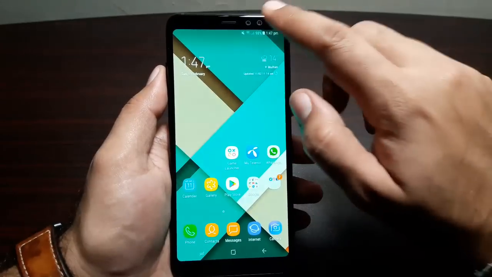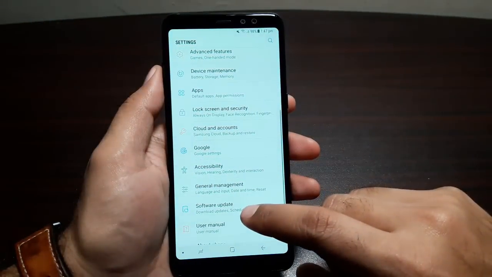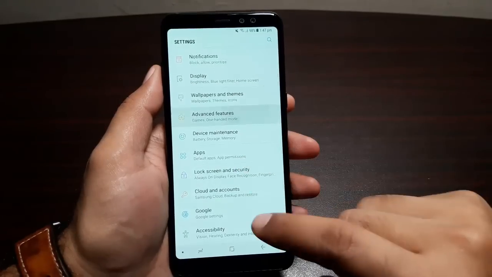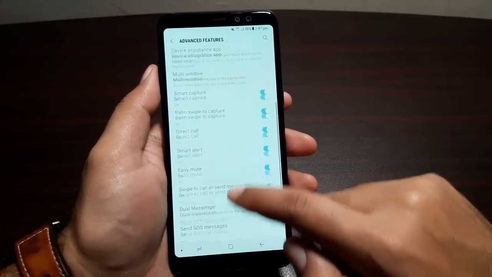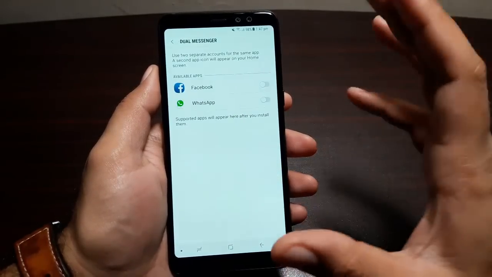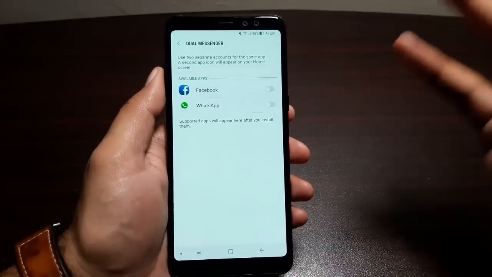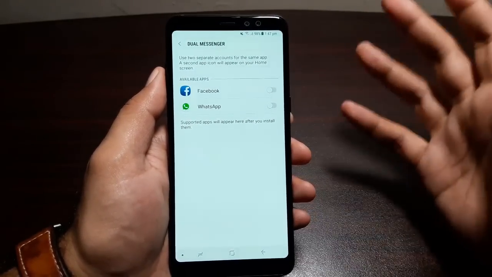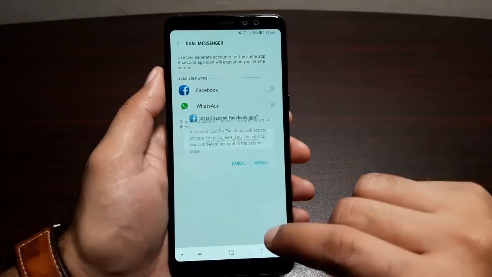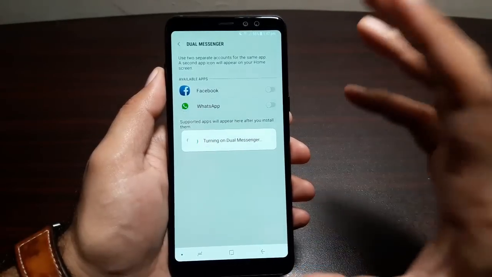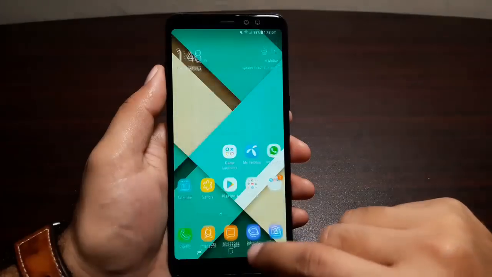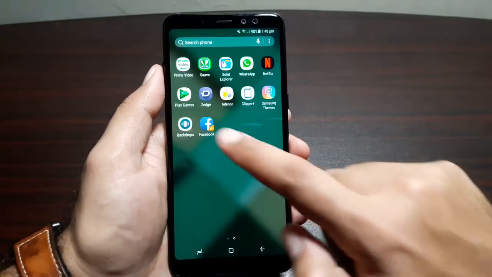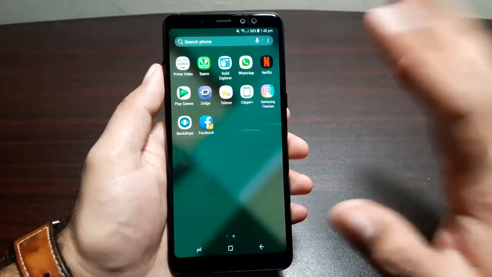And moving on to the next feature, we also have dual messenger here. So if I go in settings, and in settings go in advanced features, here I will see this option called dual messenger. What this does is that it allows you to use 2 copies of apps on the same phone. So I can use 2 copies of WhatsApp or 2 copies of Facebook, and once I turn it on, the second app will be installed, and then you can use these apps with 2 separate accounts. And now if I go back, you will see 2 Facebook apps. So here is one, and here's the second one. So I can use these with 2 separate accounts.